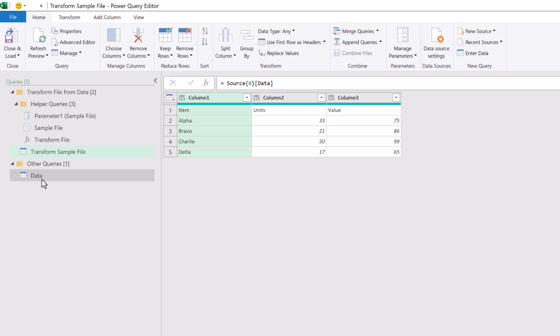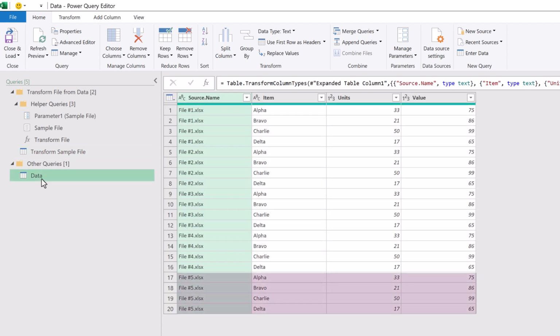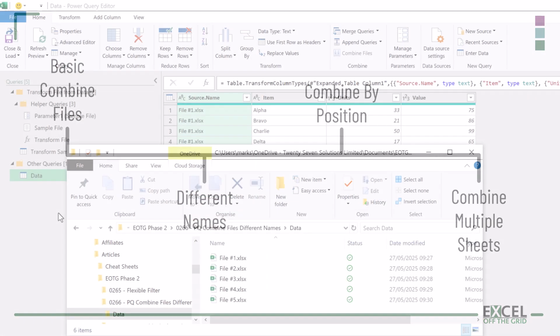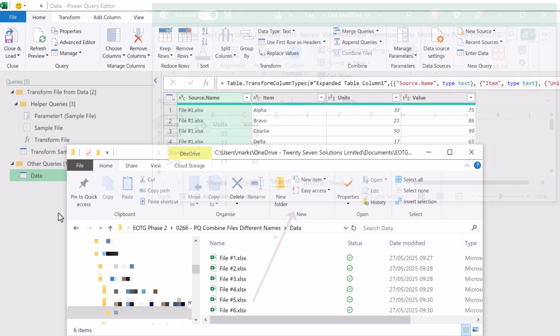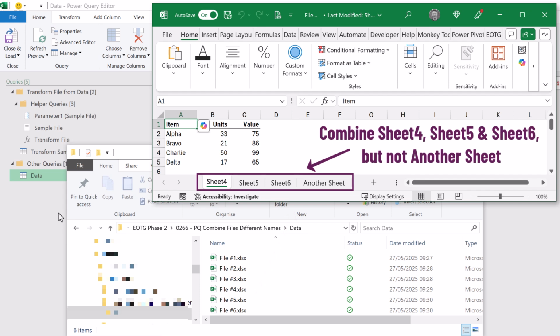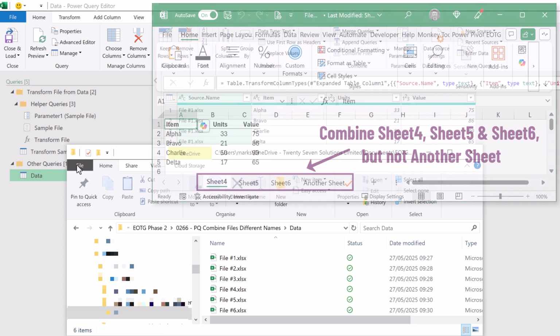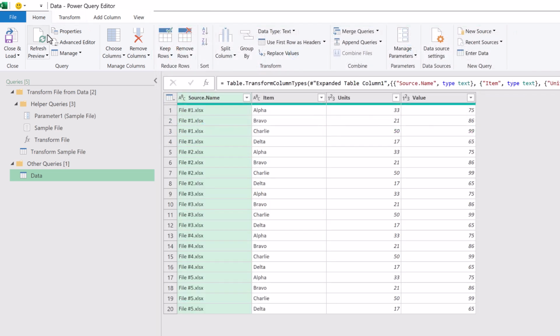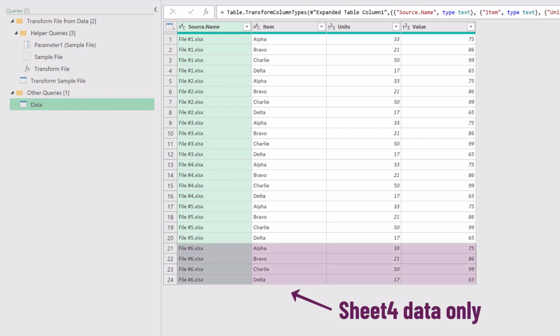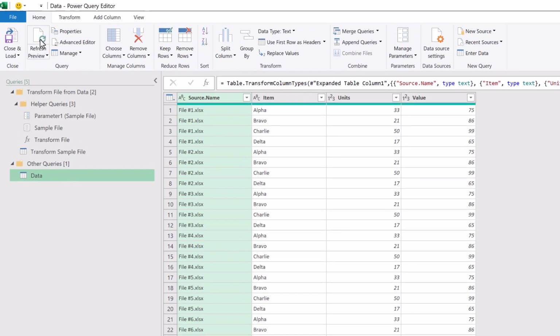And when we go to our combined data, we can now see that file number 5 is combined together with our other worksheets. But we're not finished there. What happens if somebody adds a file to our folder that contains three worksheets that we want to combine? We can no longer just select that first worksheet. If I come back to Power Query and refresh our data, it only contains the data from sheet 4. We also want to combine sheet 5 and sheet 6.